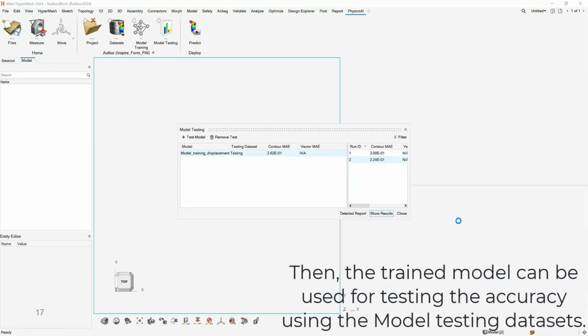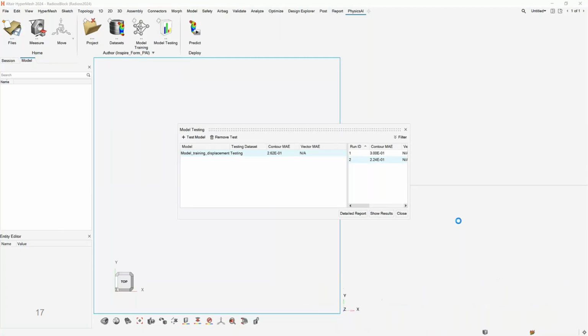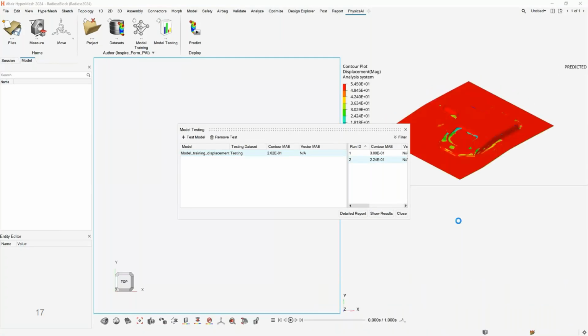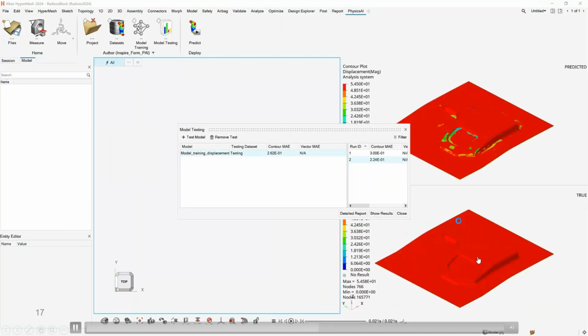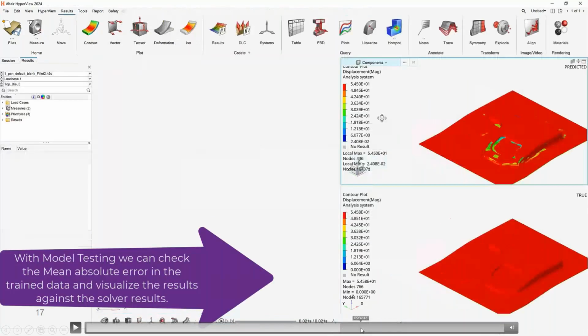So you're testing your true value as well as the physics AI prediction. Okay, so you can see this is a prediction value and the bottom side is a true value. Okay, so almost, you can say, 54 and 54, it is almost the same.